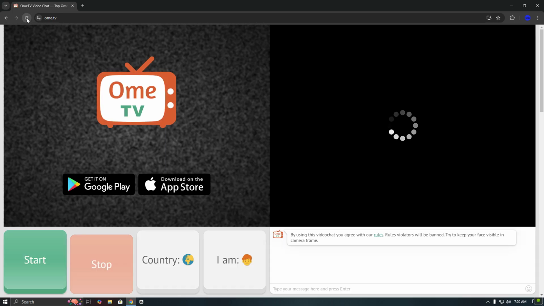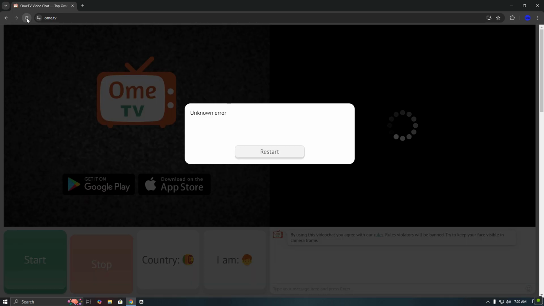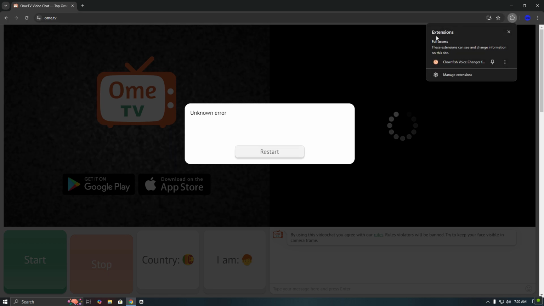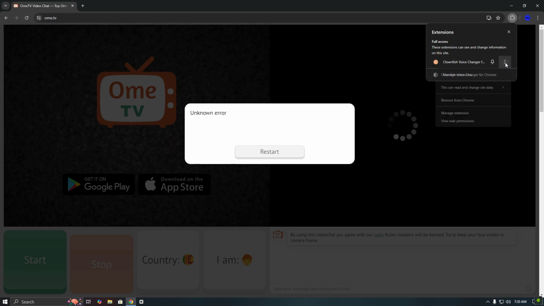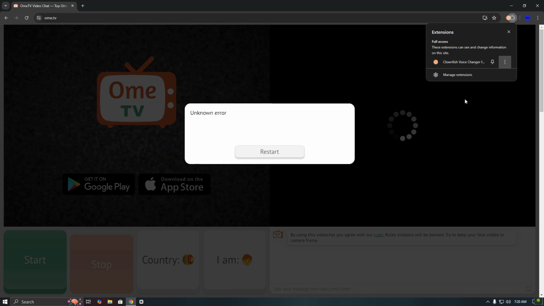If you have installed any software that affects these devices, you will need to uninstall it. For example, I had Clownfish voice changer installed, which caused this error. To fix this, remove any Chrome extension or software related to your microphone or webcam. I am going to remove mine and click restart.